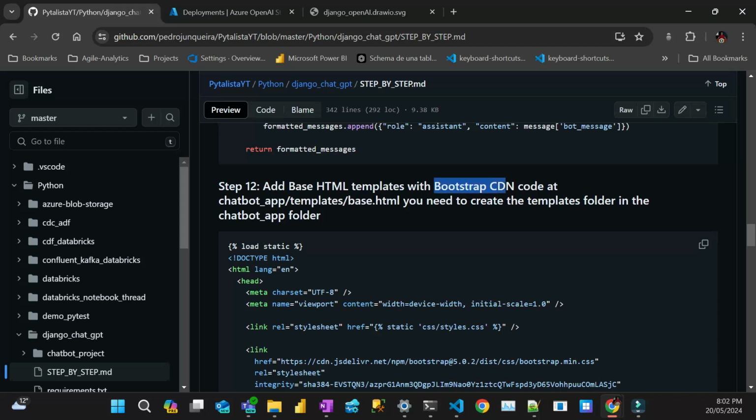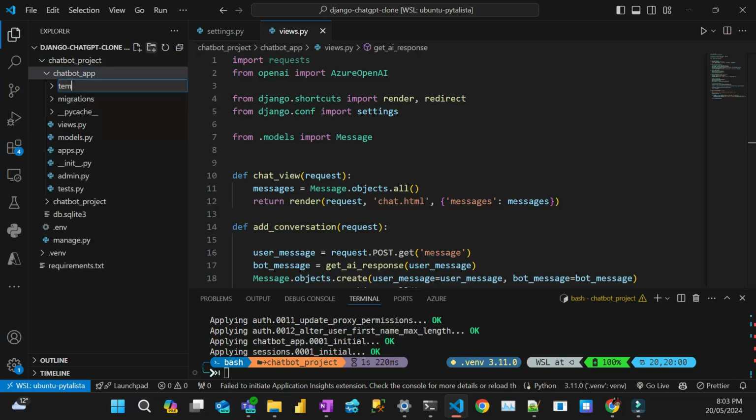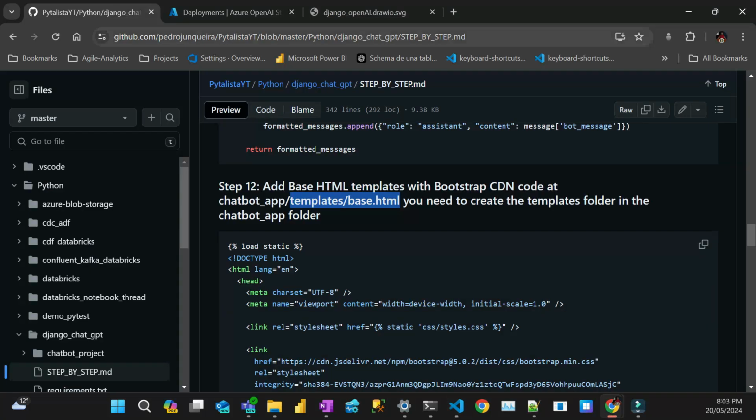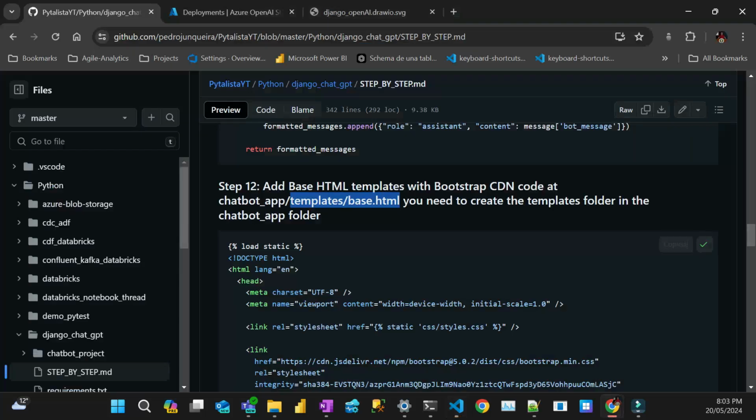I have chatbot templates. I need to create this in the chatbot app folder. So I go here and I create a new folder called templates. Is it with an S? Yeah, it's with S. Then within templates I create a file called base.html, and that is this content here.